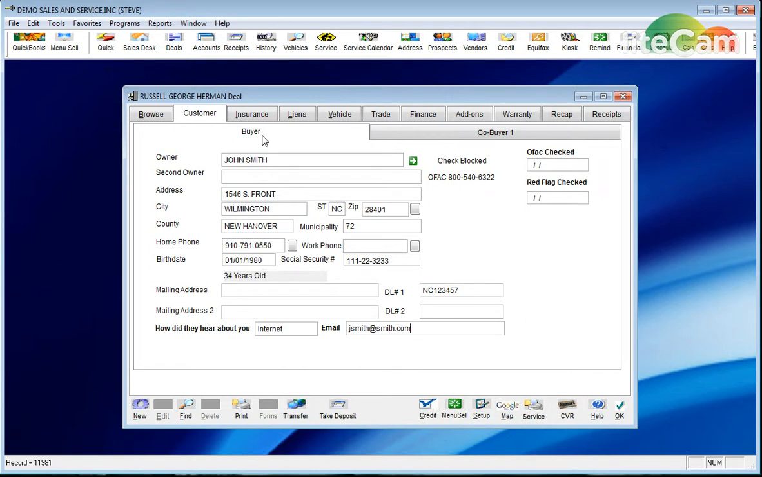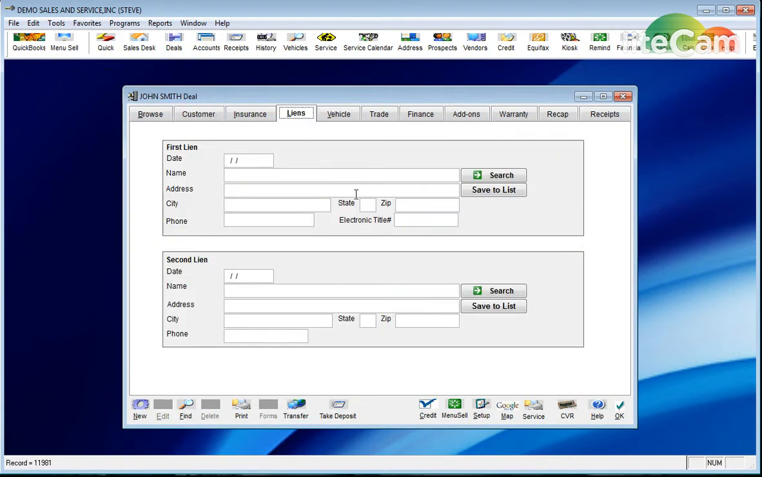You're going to notice across the top there's some tabs that say Insurance and Liens and Vehicle, Trade, Finance. These all have to do with the current deal you're working on. So if you wanted to enter some insurance information or you wanted to enter a lien holder, it's required to enter a lien holder if the deal has got a reserve or a bonus on it. So let's just go in there and enter a lien holder.